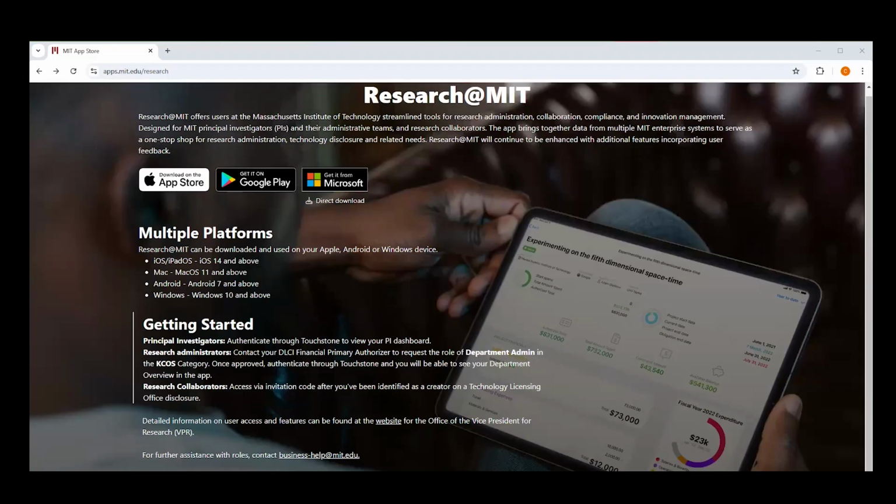Hi, I'm going to show you how to submit a disclosure. The first thing you're going to need to do is download the Research at MIT app. To do that, you can go to apps.mit.edu/research. Then you can download from the App Store, Google Play, or two options for Microsoft. You can click this button, or you can hit the direct download button, which will save you a few steps.